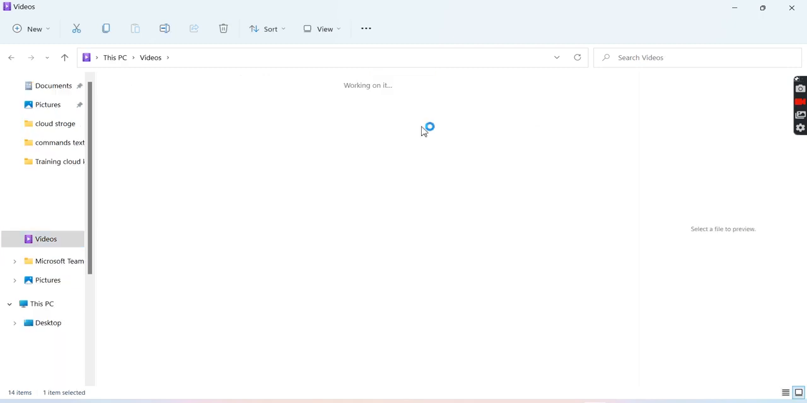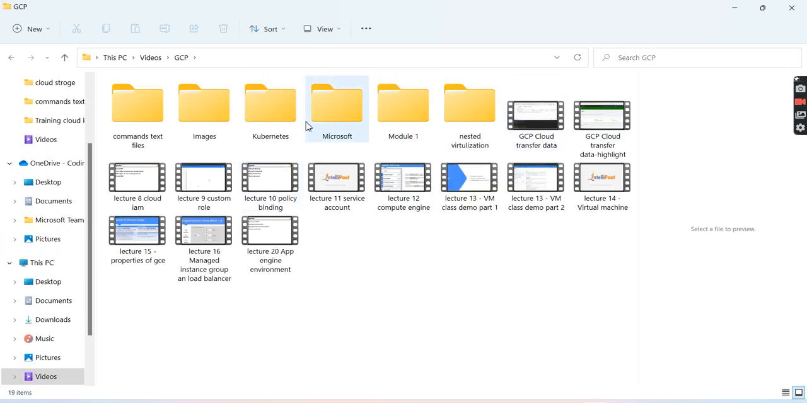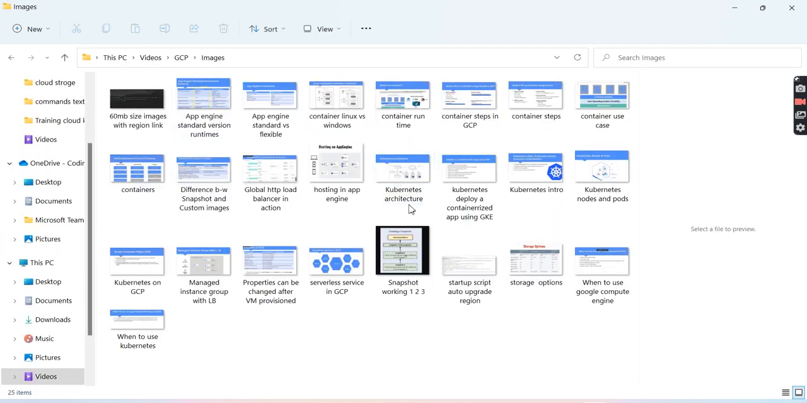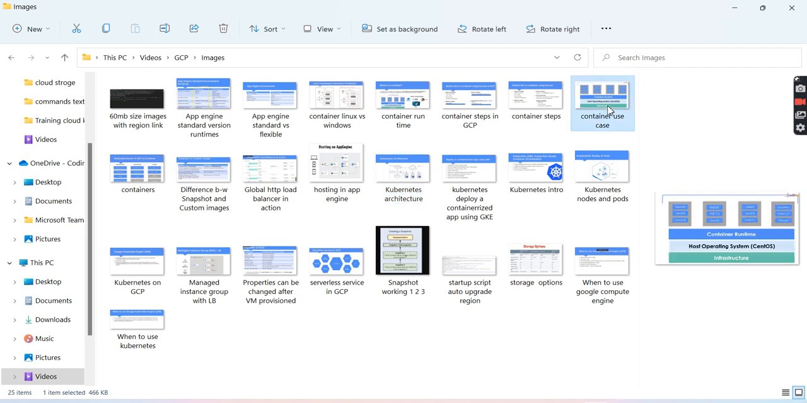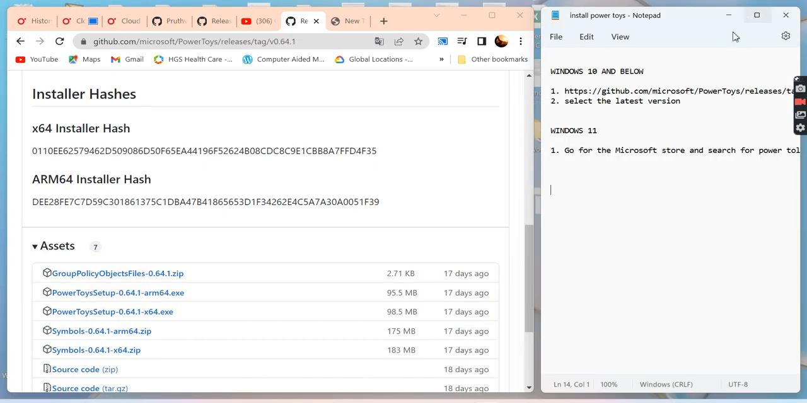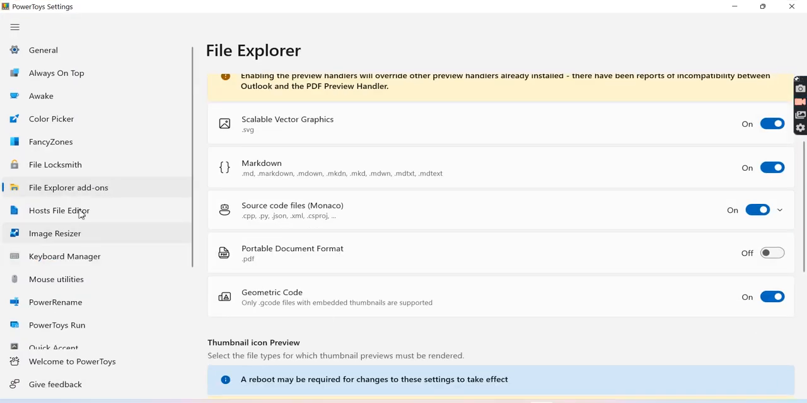So I'm navigating to GCP. Let's see, there are some images which I have kept. If you click, here you can see the preview. This is the use case, this is the power of this File Explorer add-on app. That's the feature where it's going to give the preview of the file.